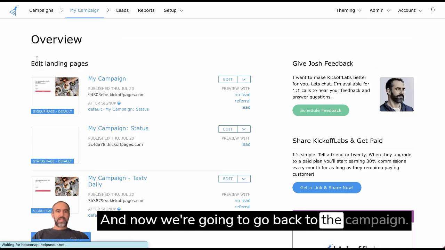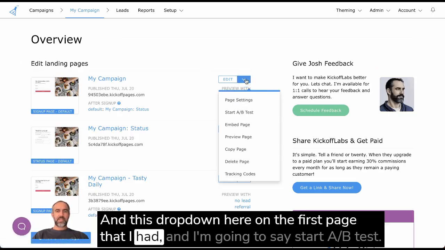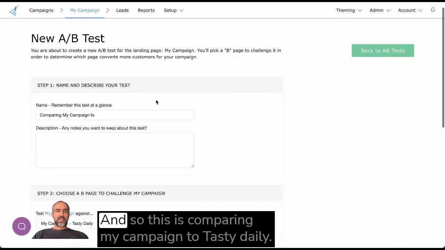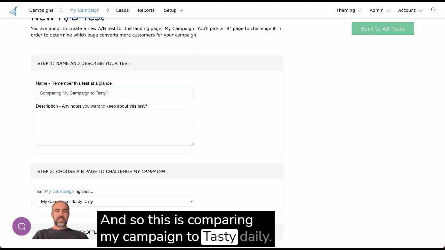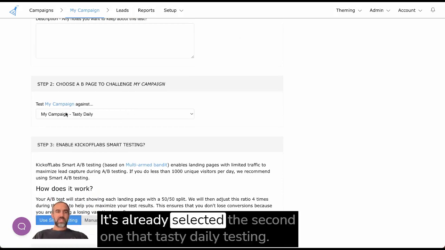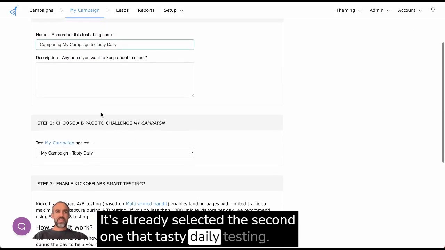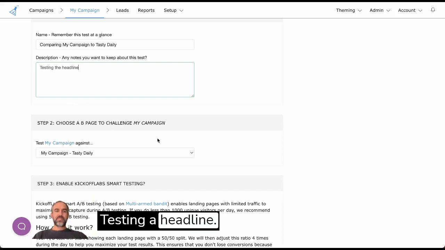And now we're going to go back to the campaign and this drop down here on the first page that I had, and we're going to say start A/B test. And so this is comparing my campaign to Tasty Daily. And we're going to choose the test. Yep, it's already selected the second one, the Tasty Daily testing. I'll put a description of the test in here, testing the headline.